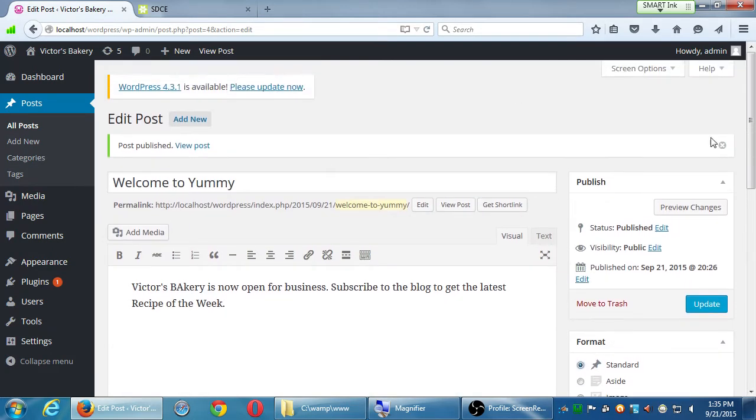So if you did make any changes here, you can remember to click Update. And I want to see how this looks for people. How do I do that again? Get out of the dashboard? How do I view it? You can click on your site name at the top left.